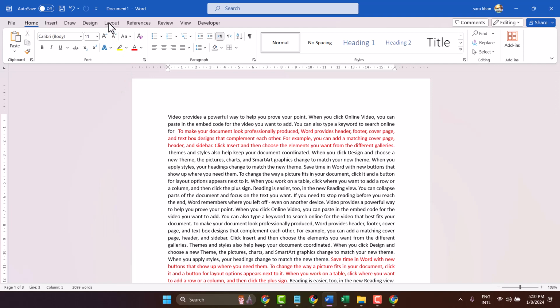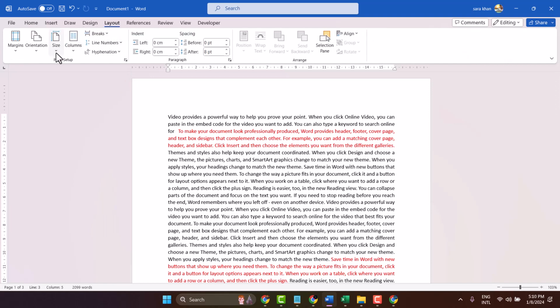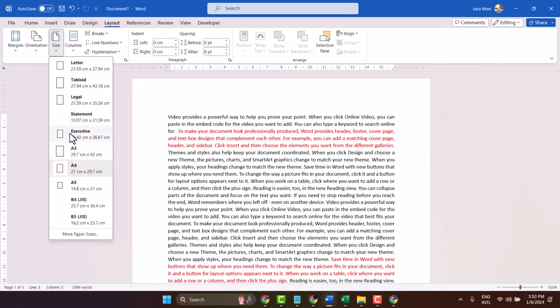So click on Layout. Here is the option Size. Click here and select A3.